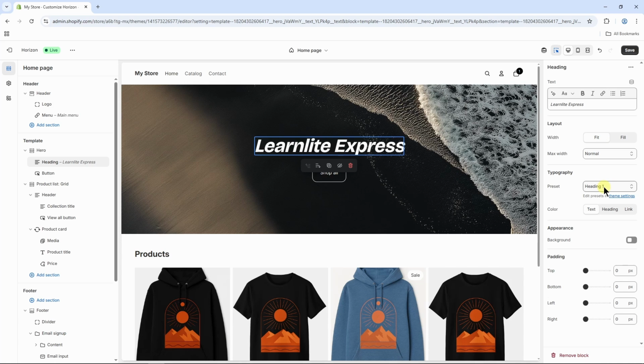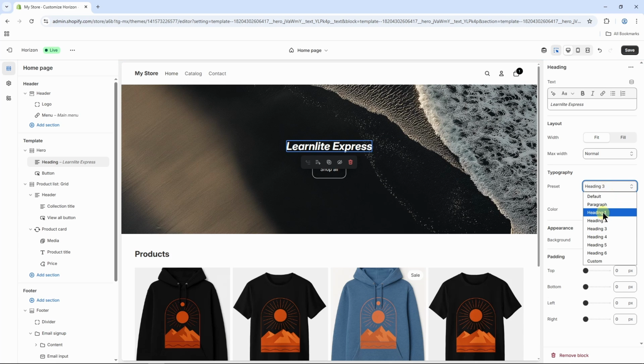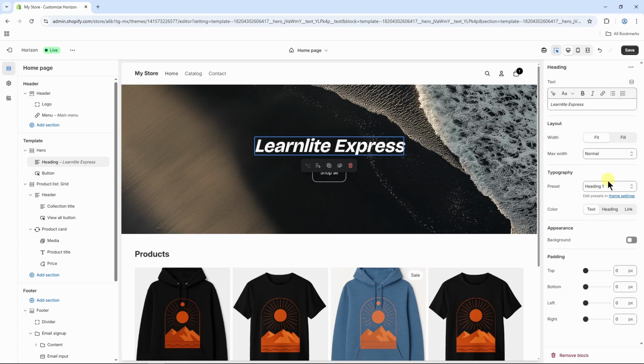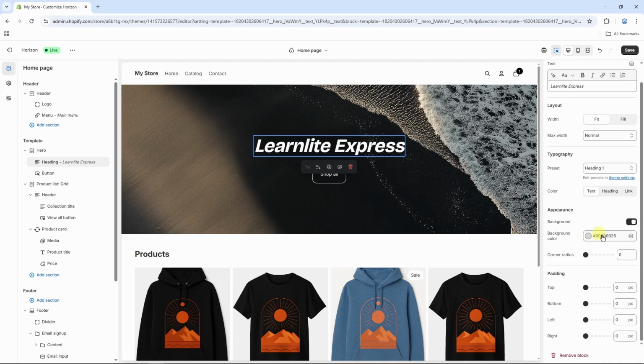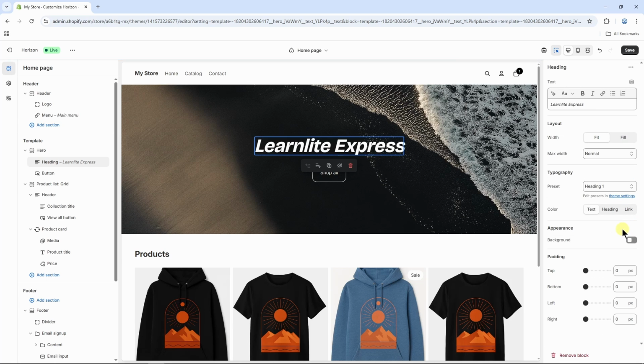To change the font, select preset and choose the font of your choice. So let's go with this one, and you can choose the type you want from here. You can also change the appearance here. If you want to have a background, then enable the background option, and the background will be added, and you can choose the color, you can choose the corner radius, but I don't want to have it, that's why I'm just gonna disable it. And you can see all the things here.